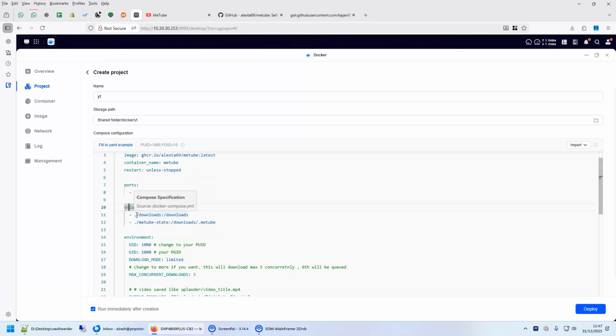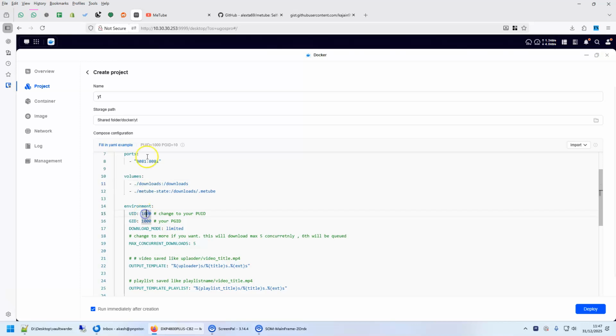Volume, here what I've done is I've given a volume name download. This will become available in the same directory. So within the shared folder docker YT, you will have a directory called downloads, which will have all the downloads. This environment we have to change. So my PUID is 1000. I'll use 1000 and my group ID is 10, so I'll use it here.